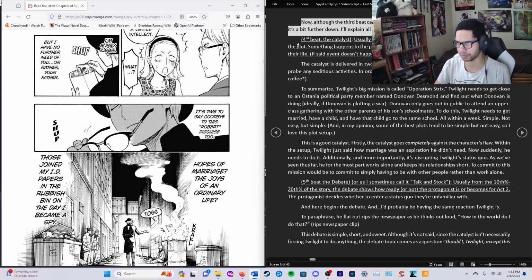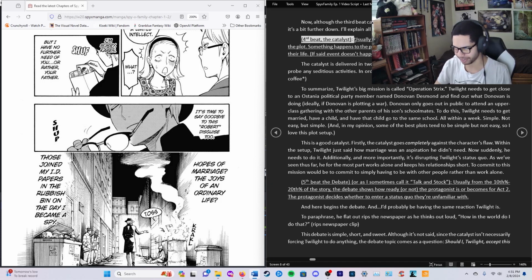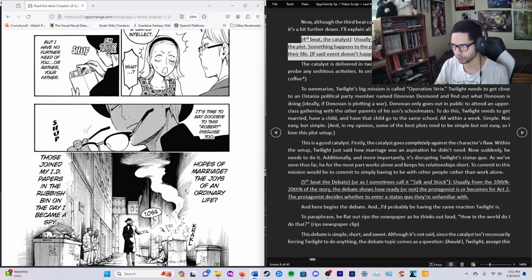So we skip directly from second to the fourth beat, the catalyst. So usually placed no further than 10% of the story, the catalyst triggers the plot. Something happens to the protagonist that disrupts their status quo and begins to change their life. If said event doesn't happen, the protagonist and their world doesn't change.